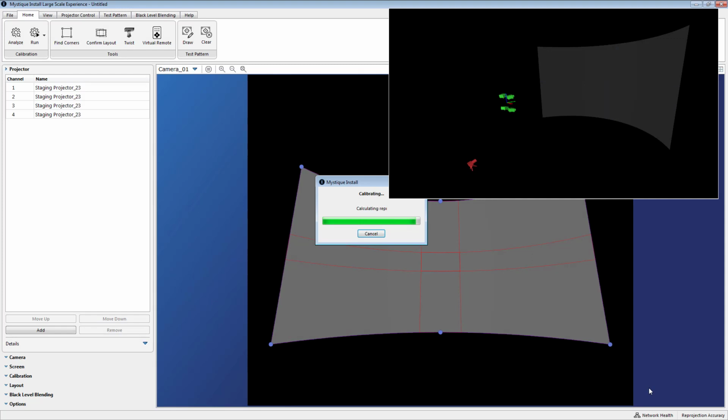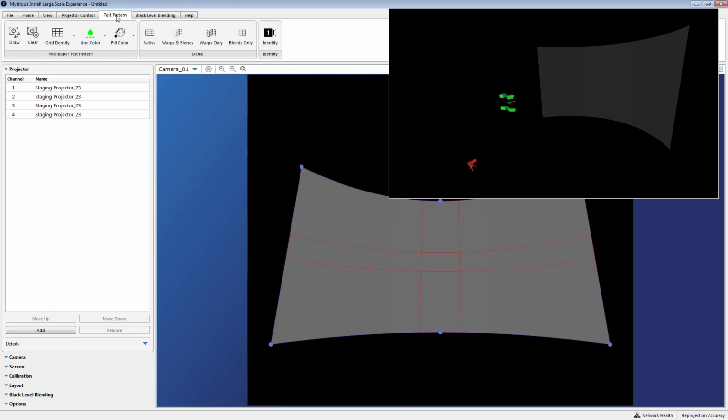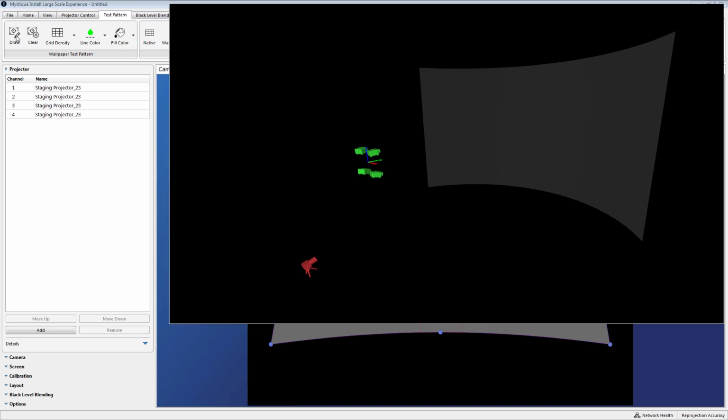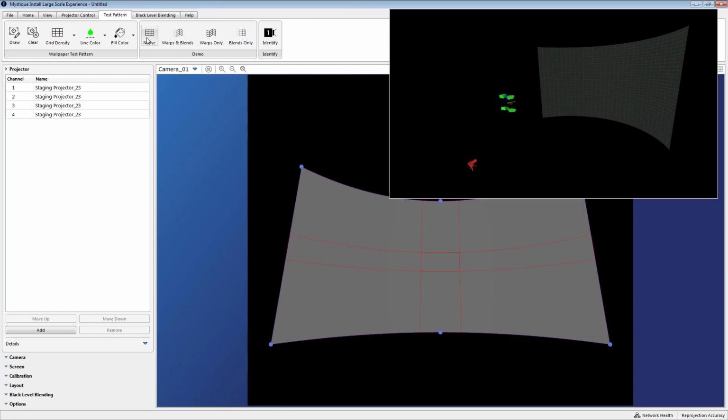So once my alignment has been completed, I can then use features within the software to validate that I'm happy with those warps and blends. So I'm going to choose the test pattern panel and click on draw to draw a new grid onto the screen. And what I should see with my results is very nice straight lines across the curvature, both horizontally and vertically, a nice blend in the middle. You can see if I unload those warps and blends, actually what I was starting with.